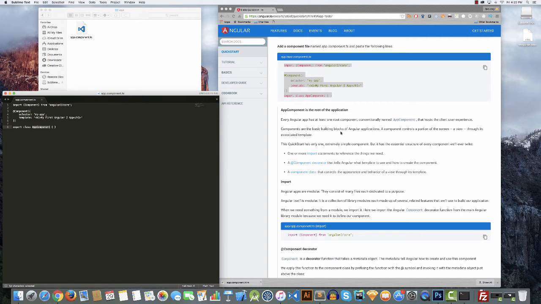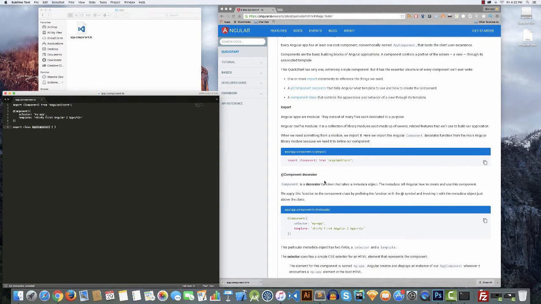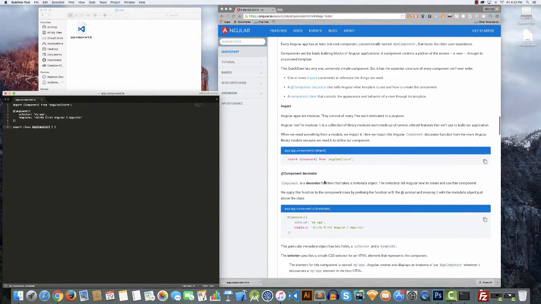Anyway, moving on. Import. Angular apps are modular. They consist of many files which are dedicated to a purpose. Angular itself is modular. It is a collection of library modules, each made up of several related features that we'll use to build an application. When we need something from a module, we import it. Here we import the Angular component decorator function from the main Angular library module because we need to define our component.